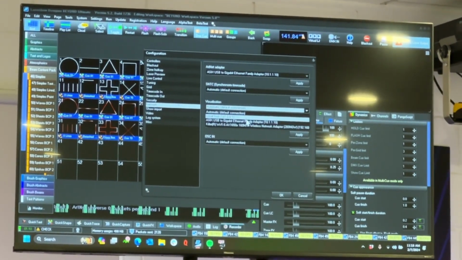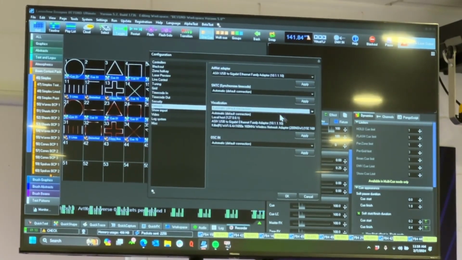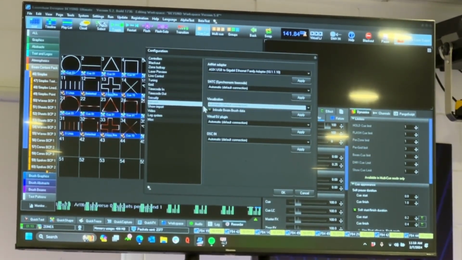So if it's on loopback, you might want to do that. If you have another adapter, whatever, you might need to make sure that this is set.